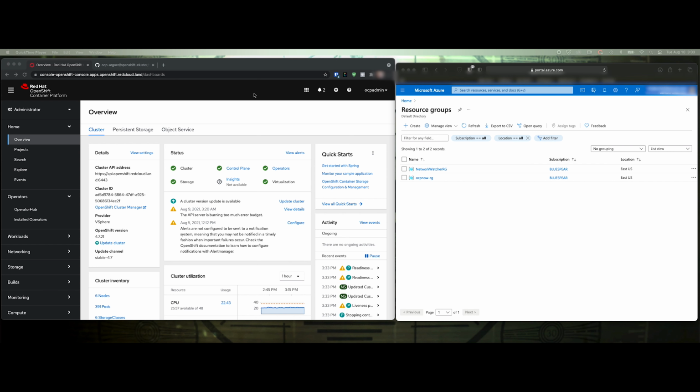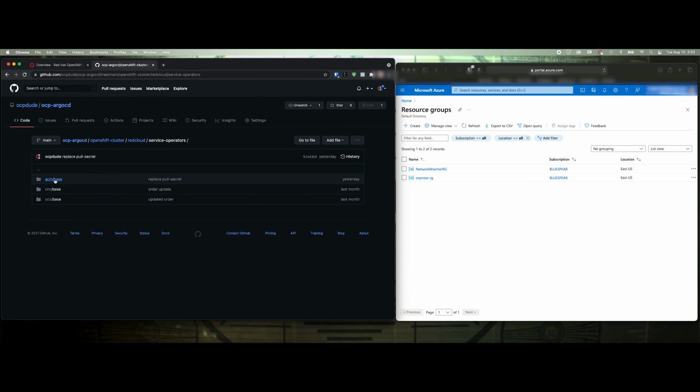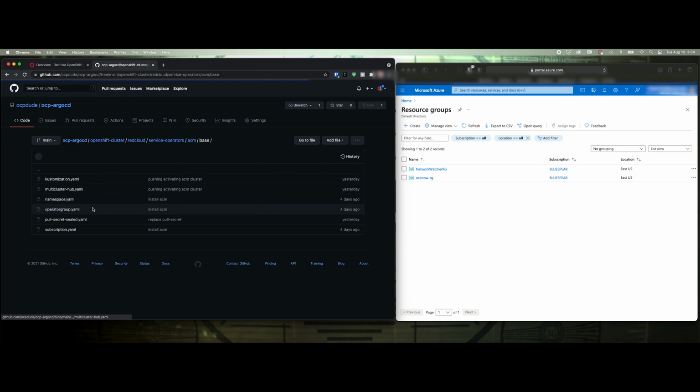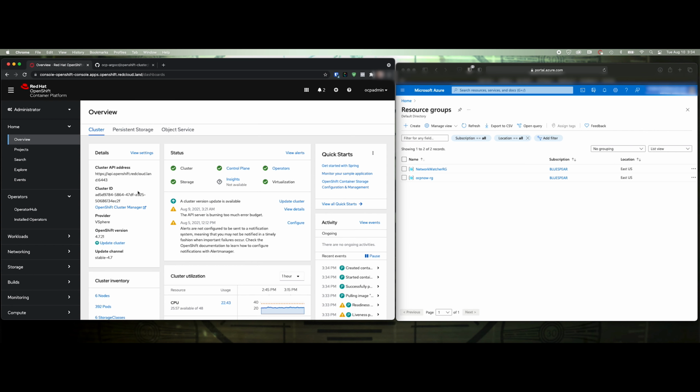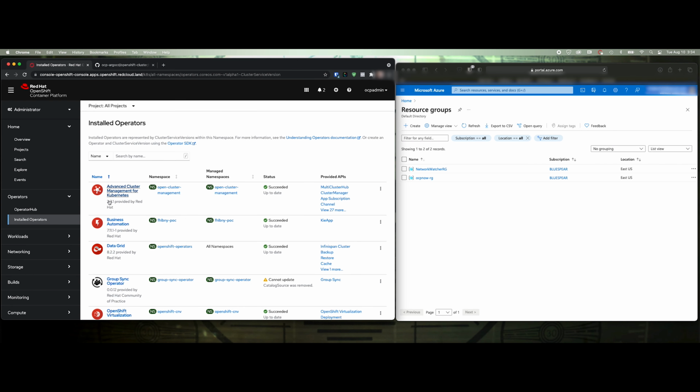So if you're familiar with the ArgoCD video, what I've done here is I built a new operator right here, ACM base, and in there is all the configuration that I used to deploy ACM. So ACM, you can see, is currently installed and configured. Okay, so let's go take a look at ACM.